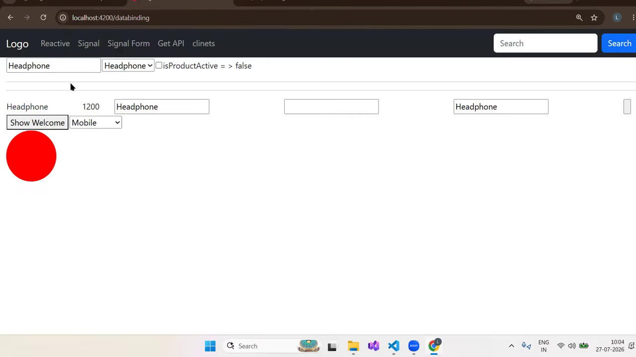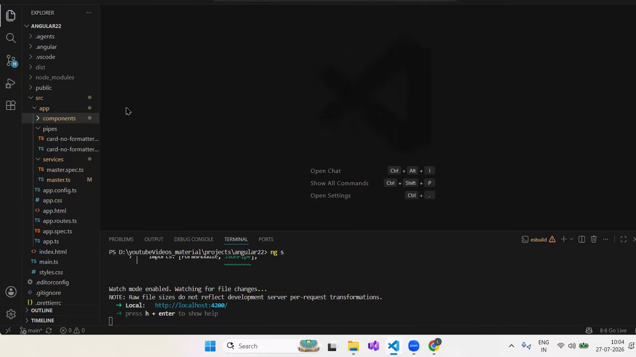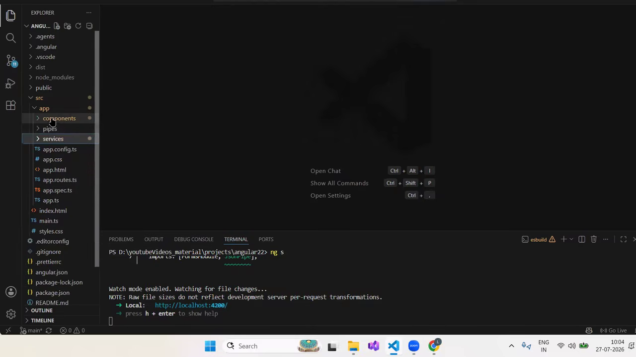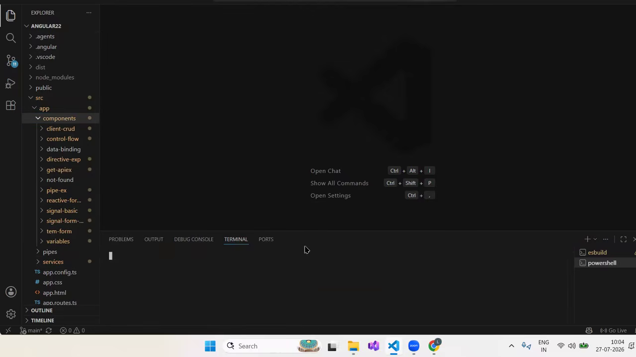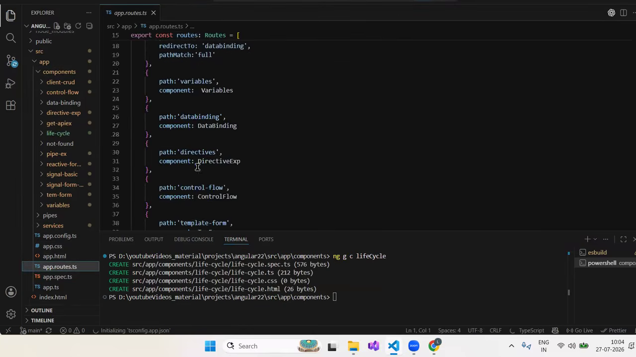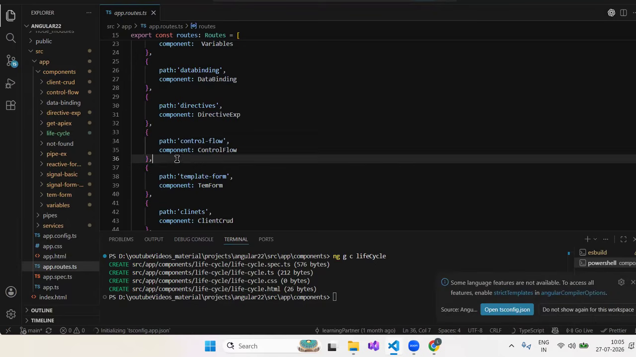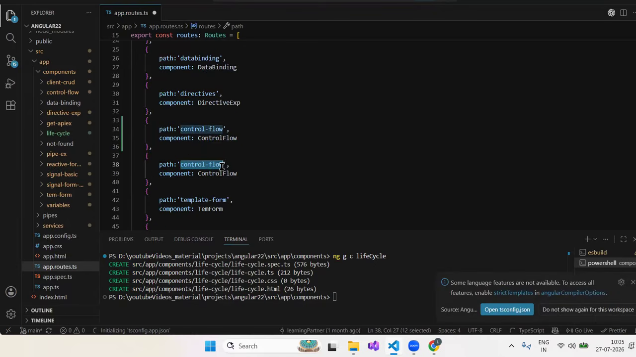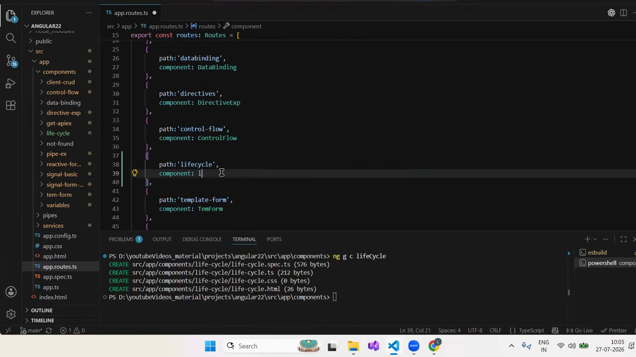Fine. Let's start now. This is the same project I have been following for the Angular 22 tutorial. Now what I will do, I will create a new component so that we can practice the same thing. ng generate component lifecycle. Okay, just a component I'm creating. Once you create the component, again routing is implemented. So I will create the route over here. The name of my route will be lifecycle, then the lifecycle component.